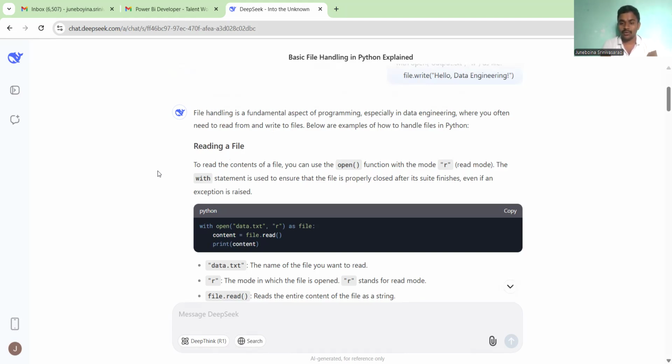We use modes to perform various operations on a file. R mode is used to read, W mode is used to write the data into a file, and A mode is used to append the data into a file. So here we use R mode to read the data from a file. We use the open function to read the content of a file.